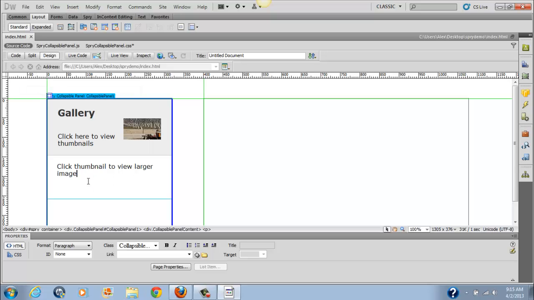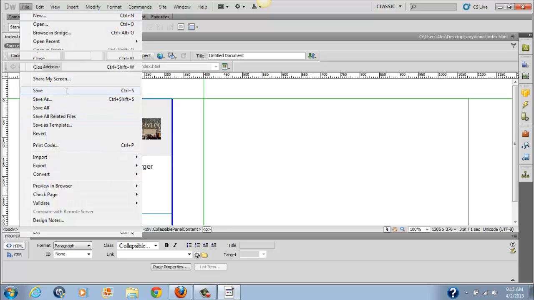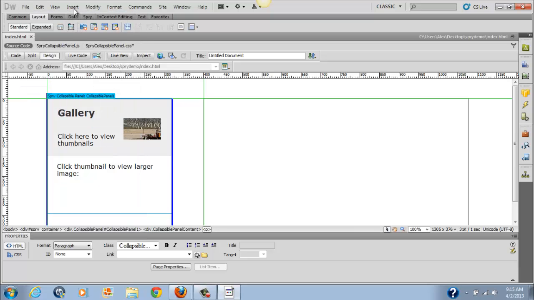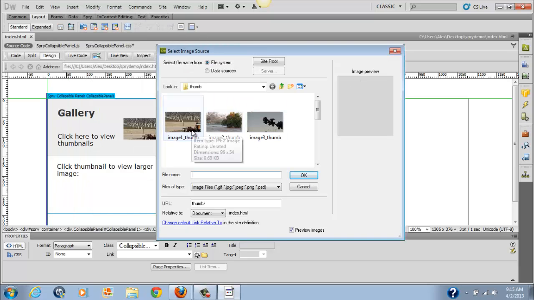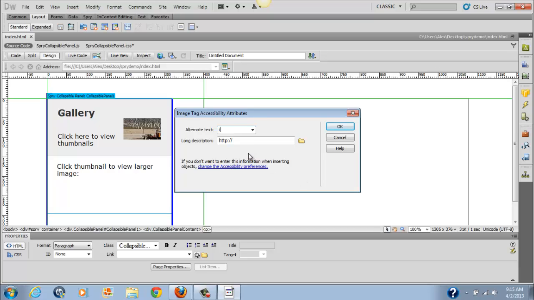Save. Now what I'm going to do is start inserting my images into the thumbnail image area. I'll save. I'm going to go up to insert image. And again, just going down the line here, image 1, image 2, image 3, and so forth. I'm going to go ahead and insert those images.